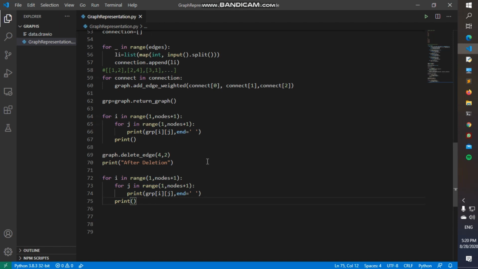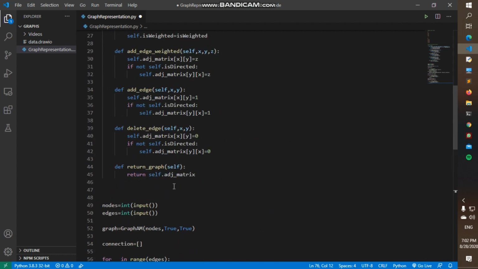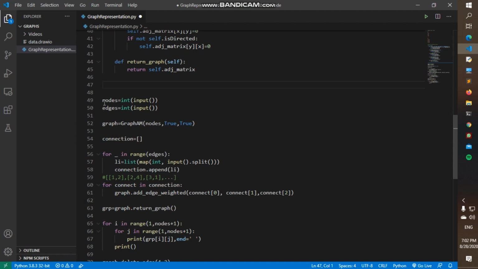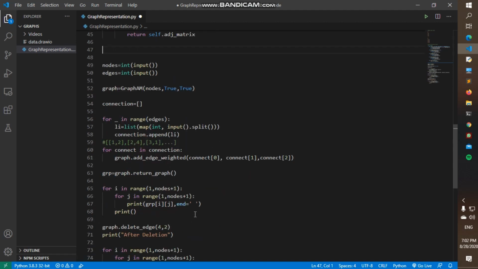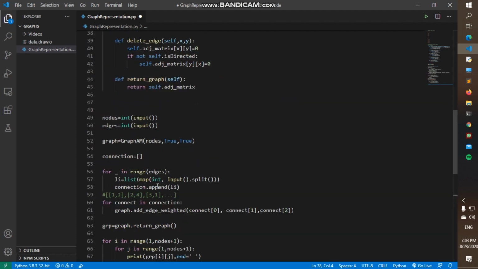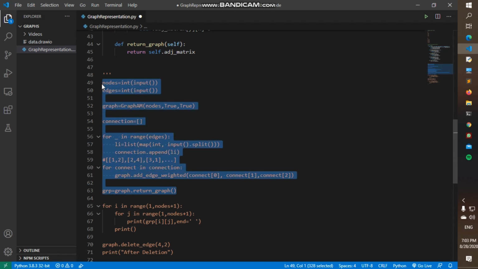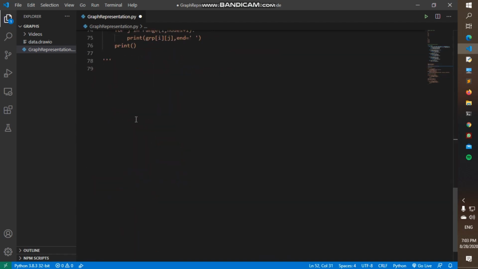Now let's move to adjacent list. Okay, so now we'll make another class. Before that, I'll just add a few spaces, and we will be requiring this input too. So let me just comment this out. I'll comment it, and I'll copy the inputs. Yeah, now let's make a new class.